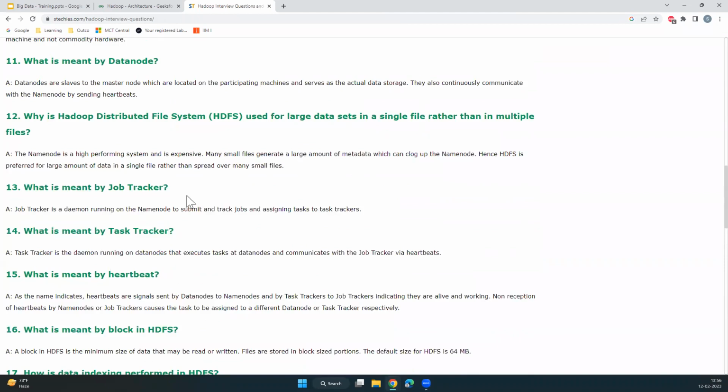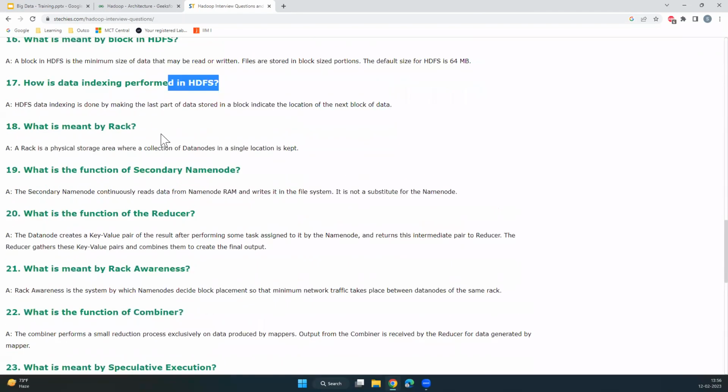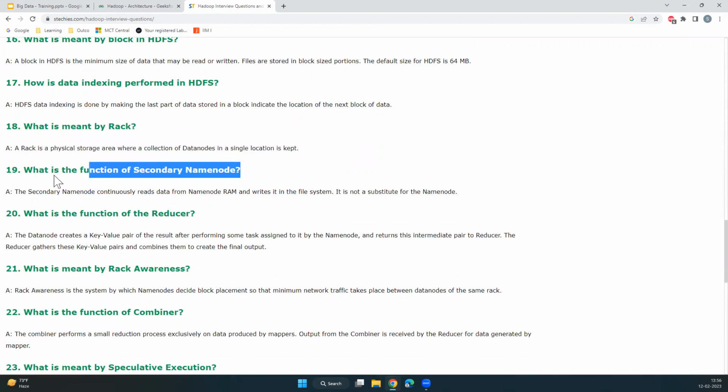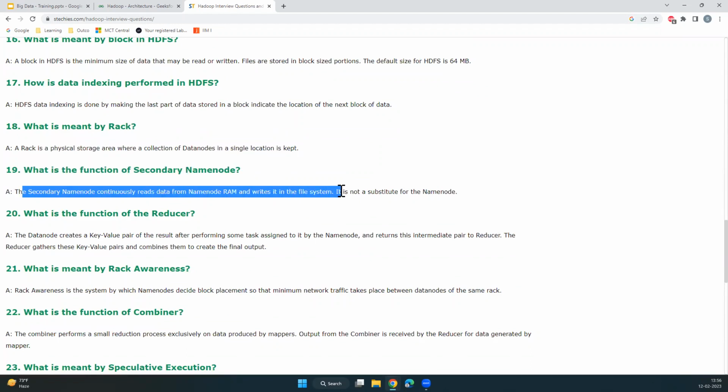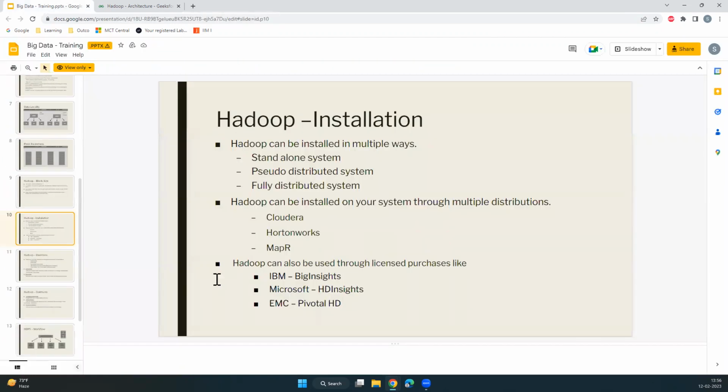So if you see, what we have discussed, everything is there. Job tracker, task tracker, heartbeat, block. What is meant by rack? Secondary name node. Whatever we are discussing, if you go and search for top interview questions, that would be there.